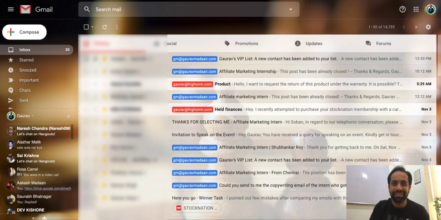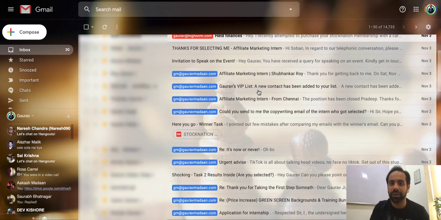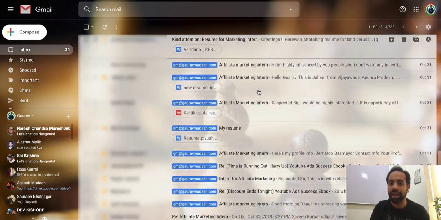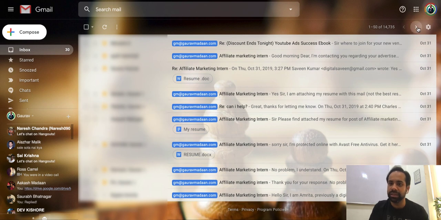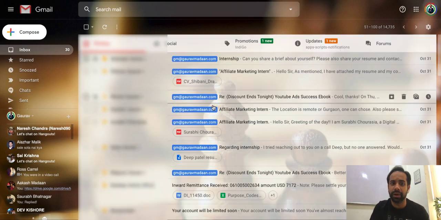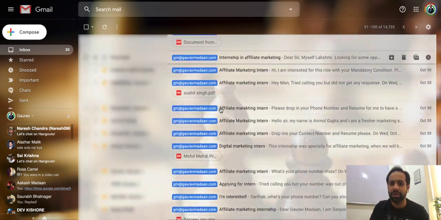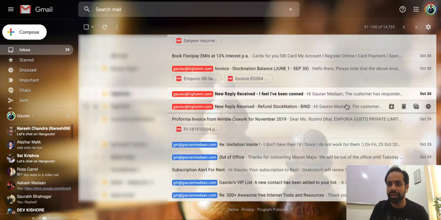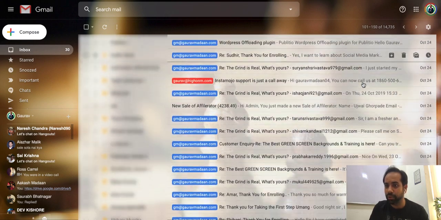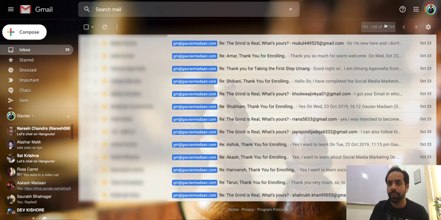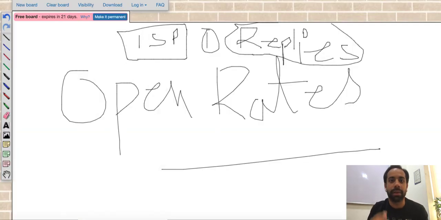Just check this out. This is my inbox, and check the symbols. It says gm@gauravmadan.com. This is my major email, the email which I'm using to send emails, of course. But check out the number of emails I've been receiving. It is October 30th, October 29th, 27, 26, check out 25th, 24th, 23rd, right? There are so many different things happening right here. People are replying to me.